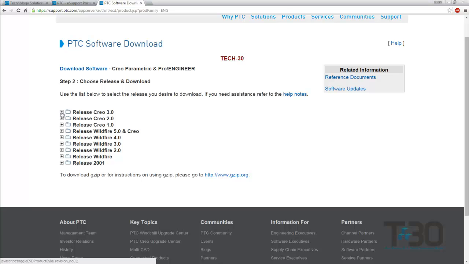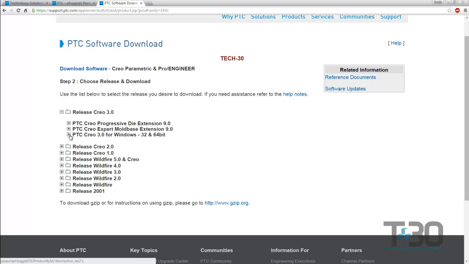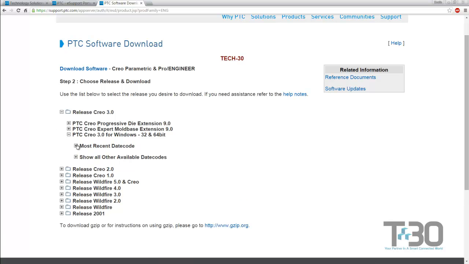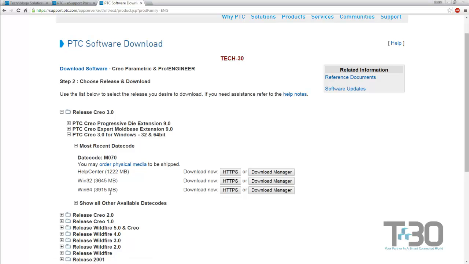They will have a bunch of different date codes, and these are all the latest versions of the application. So let's look at Creo 3.0. This is for Windows 32 and 64-bit, most recent date code. And you can choose here if you're on a Win32 or 64-bit machine.